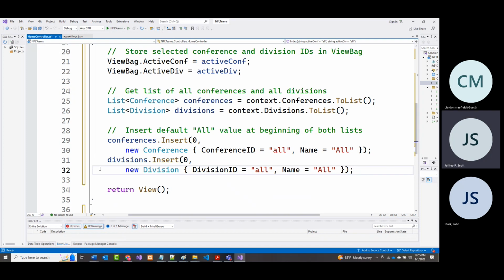So again, all we're doing is basically creating those lists right now. That's fine, but really they only exist in here. We will want those lists that we have, the one list called conferences and the one list called divisions, to persist, in that we want to be able to use them inside of our view.